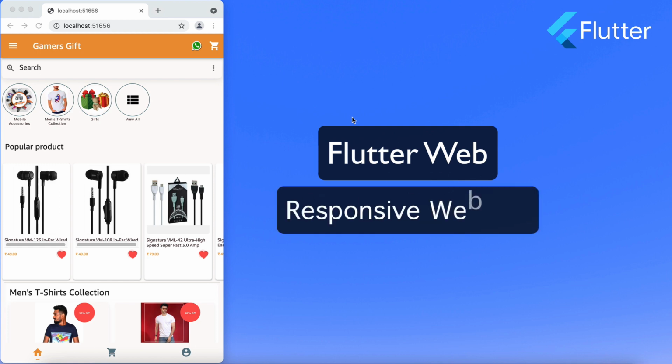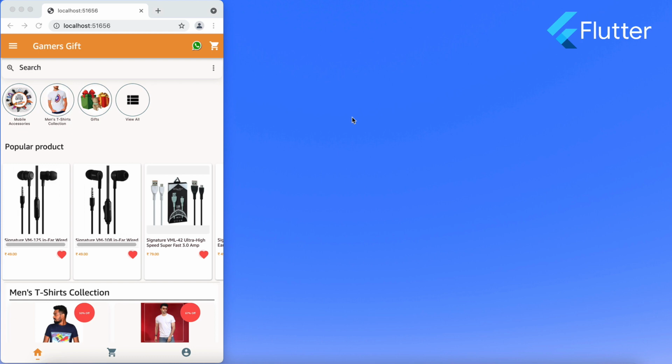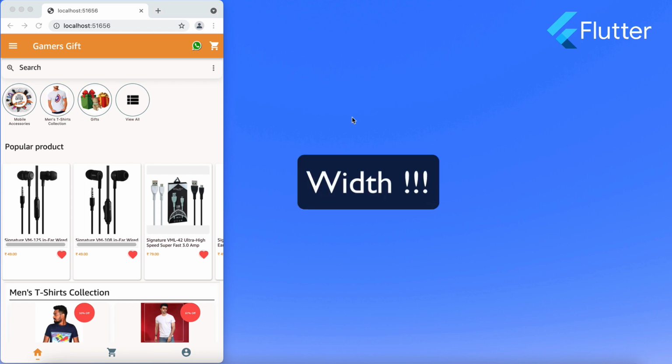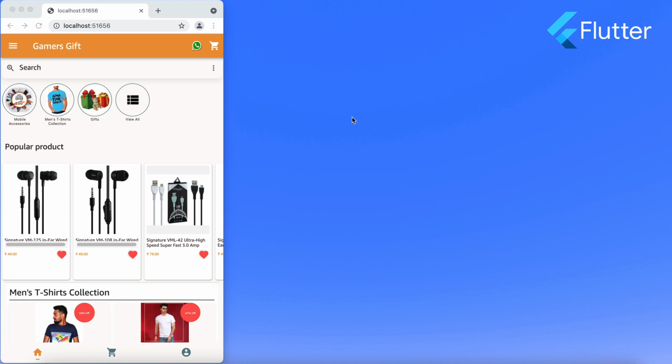In today's video I am going to show you Flutter Web, how you can build a website using Flutter. It is really very easy to build a website. You don't need to write any extra, separate code. Just one thing you need to take care about is the width, because the desktop browser width is much larger than the mobile width. Only that thing we need to take care of, otherwise there is no change in the code.